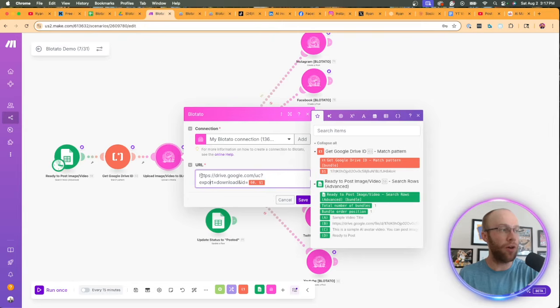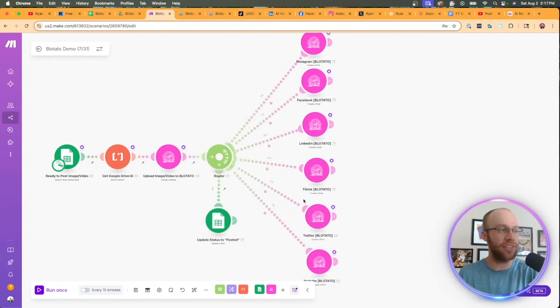Now for the URL, you're going to want to leave this exactly as is. You do not want to touch this. So go ahead and click save. I'm going to click save again, and that's the next step, is setting up Blatado.